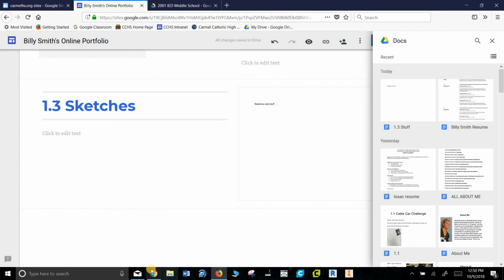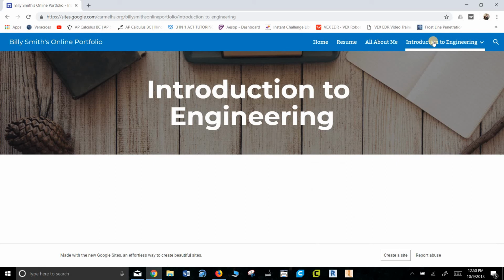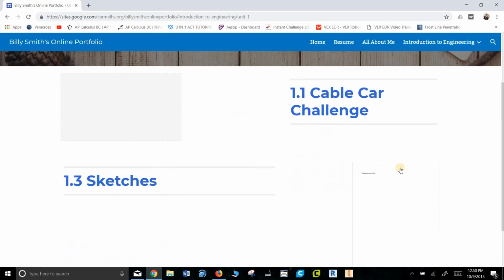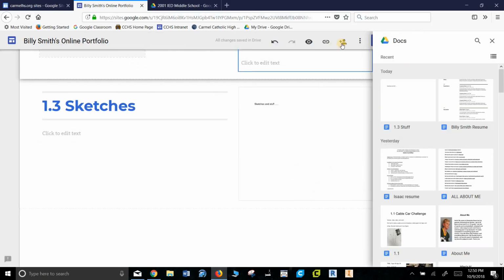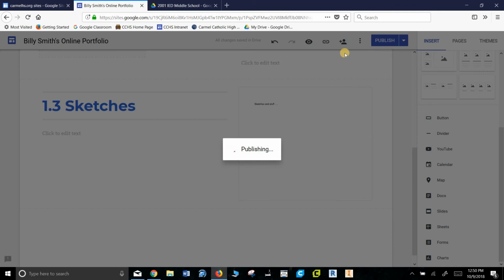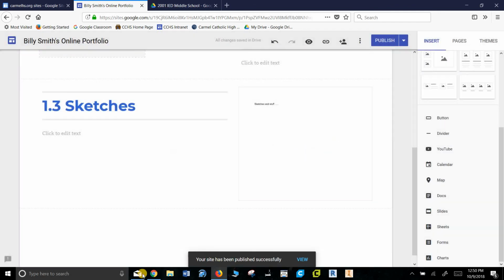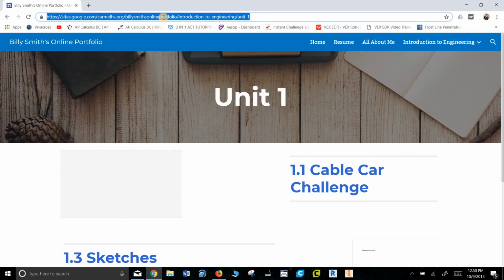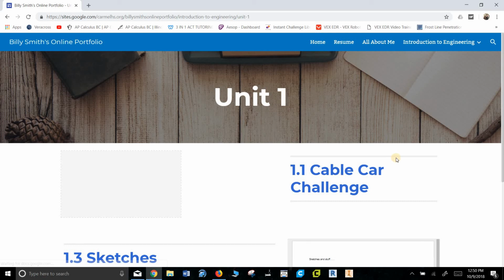Now, do I have to republish? I don't know. That's a good question. Let's see what happens when I go over to Unit 1. Still there. Got to republish. These are good lessons for everybody to learn. Get rid of my docs. Publish. Go with the link. Copy. Go back over here. Remember, you have to resend it to your teacher every time you republish. You can't just say, well, you have my website, right?